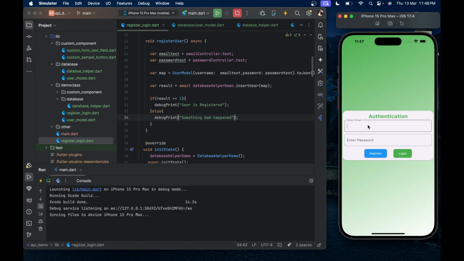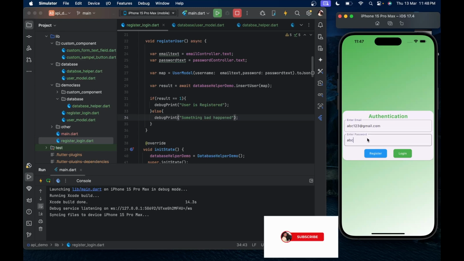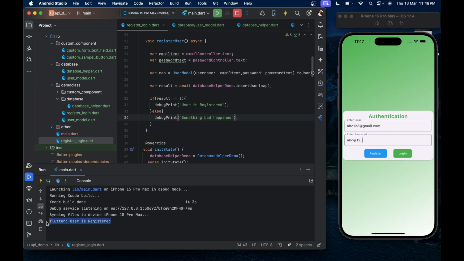Now we will register our user: avc123@gmail.com, and avc123 will be our password. I will click on the register button. You can see our message came, user is registered. It means our data is inserted into our SQLite database.